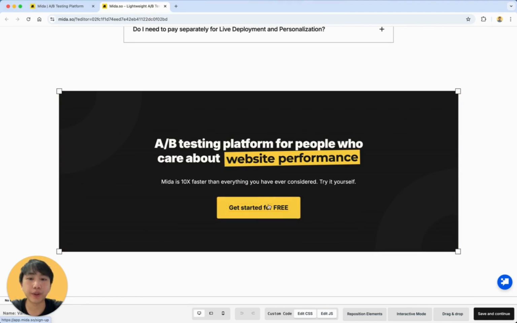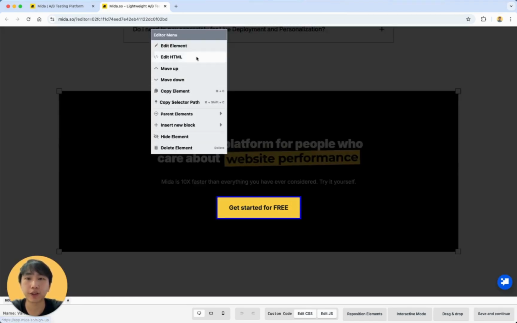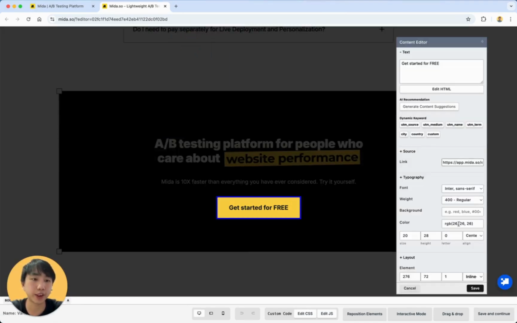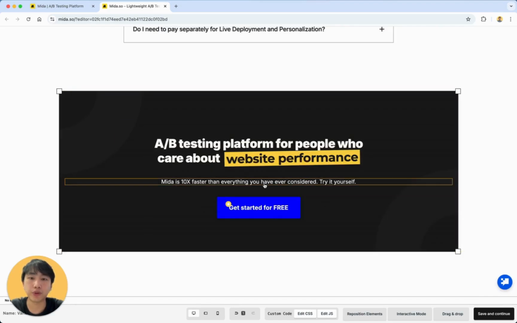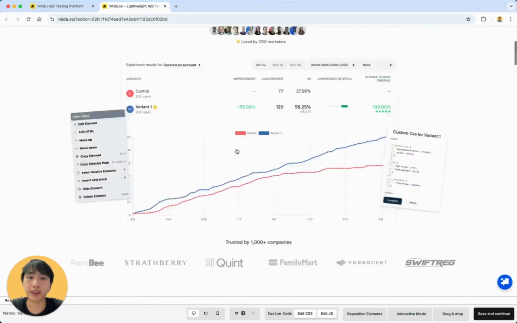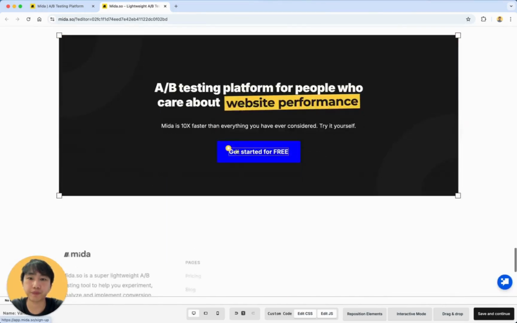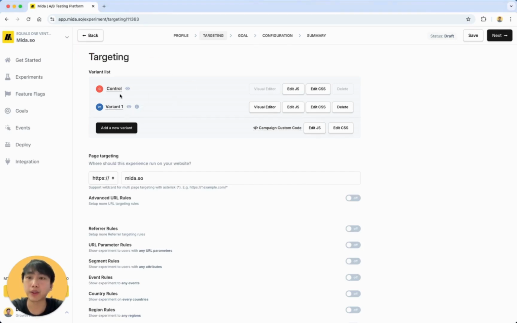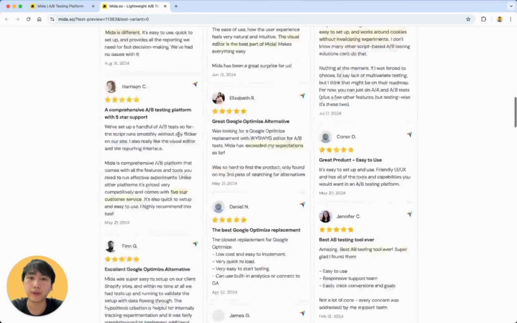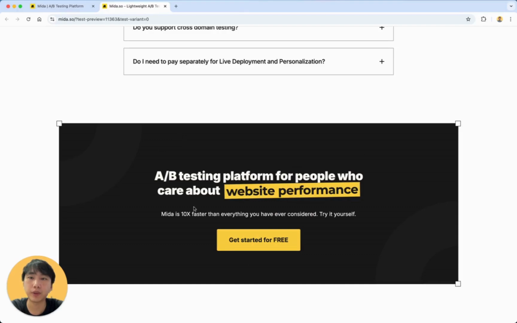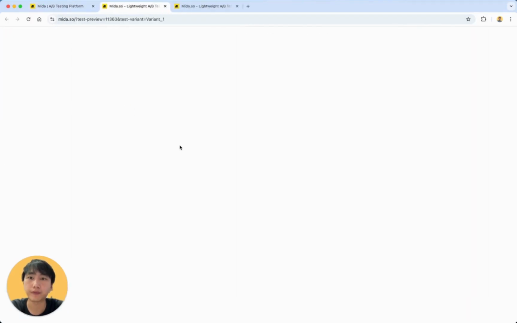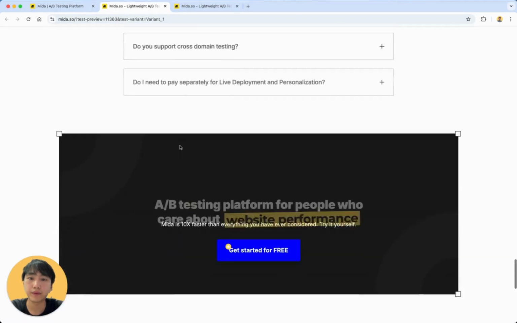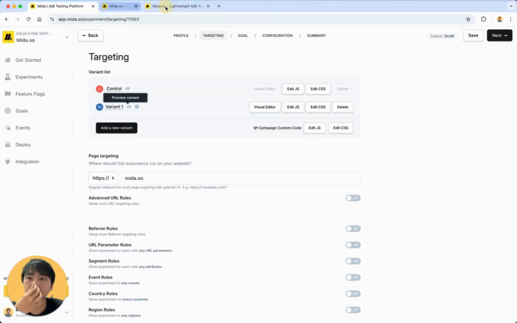And first of all, we're going to make some changes right here. So I'll just make a very quick and easy change. Let's say we are changing this button to a blue color button with white color font. So there we go. And this is the change that is all the way down here. Let's save it. This is how the elements look like. So for the control, everything will look just normal. And for the variant one, the element will change to this.